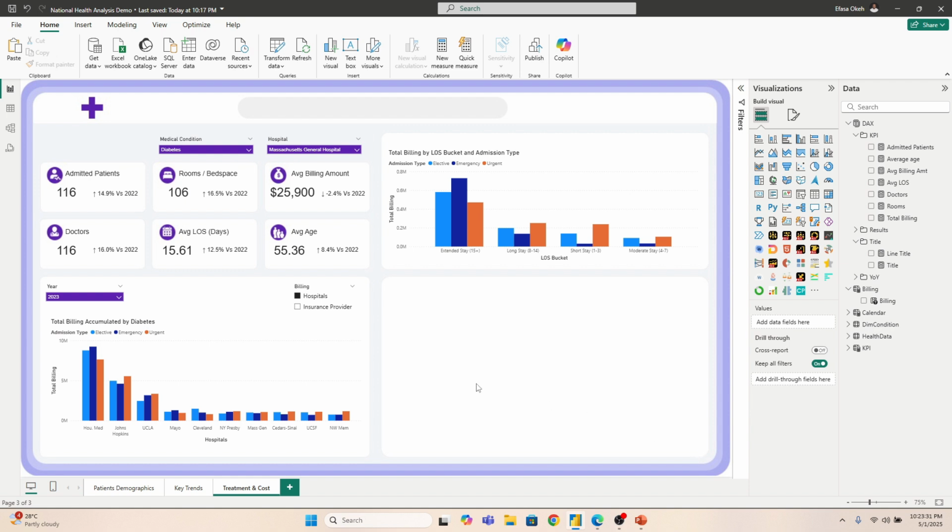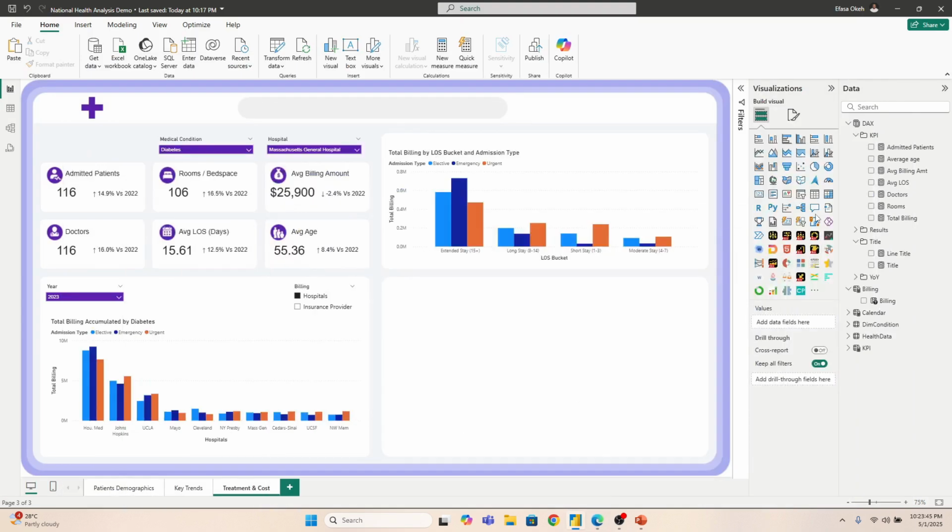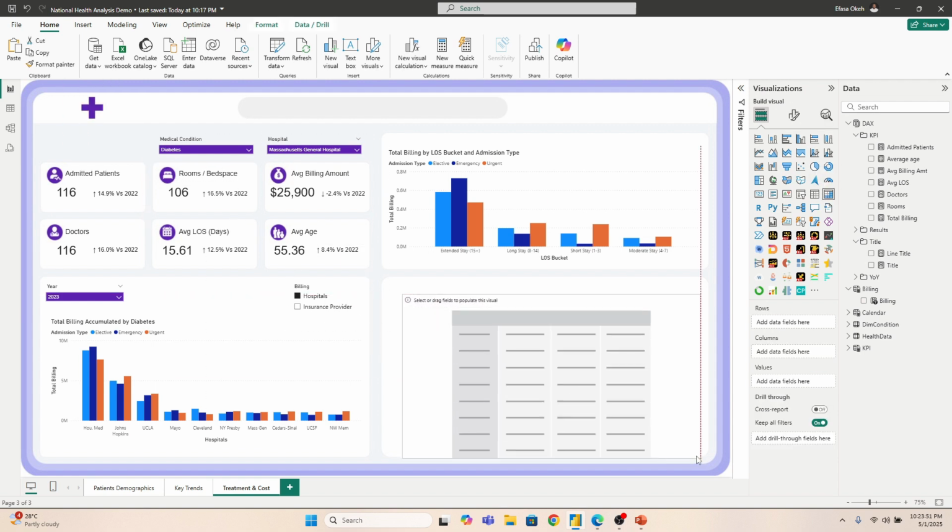So that is it. On this last visual we have here, I want to leave this to you to create. I believe you can actually create that. It's very simple: the medical condition, then the medication that was used. So it's just a matrix table as usual. You bring it here and just increase it.